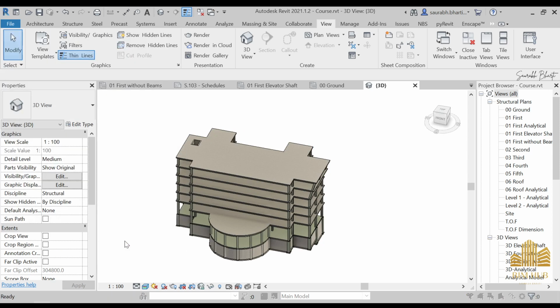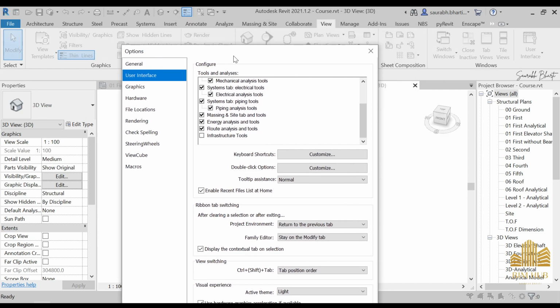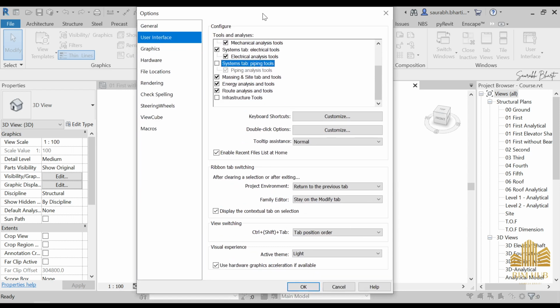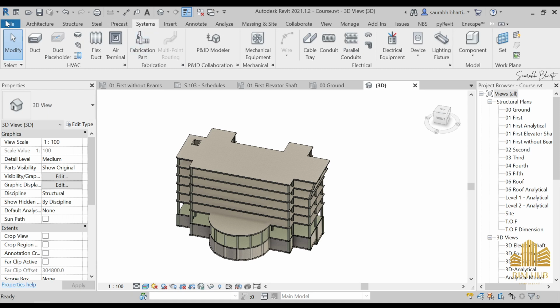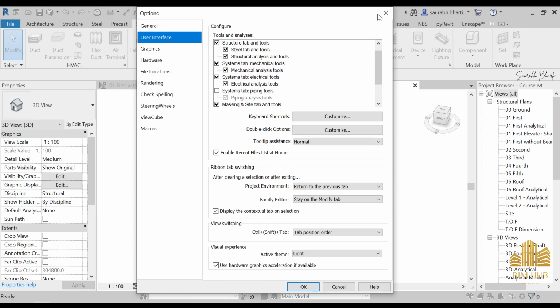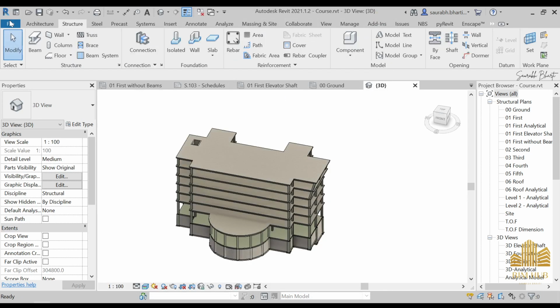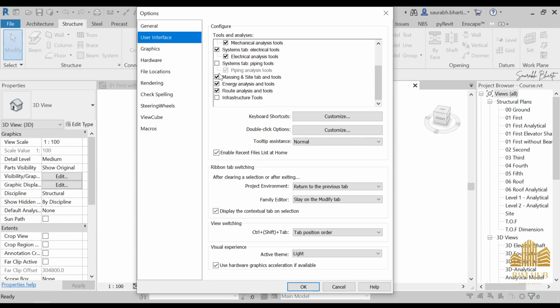Then you can go to option, then you can go to user interface, and here you can remove. For example, I'm just removing this system part. So let's search for the system. Here we have this system part, and if you press OK over here, now you will see that our system is still available. Just a second, again let me go to this part. Structure option over here, interface and system electrical tool also. That was the piping that we removed.